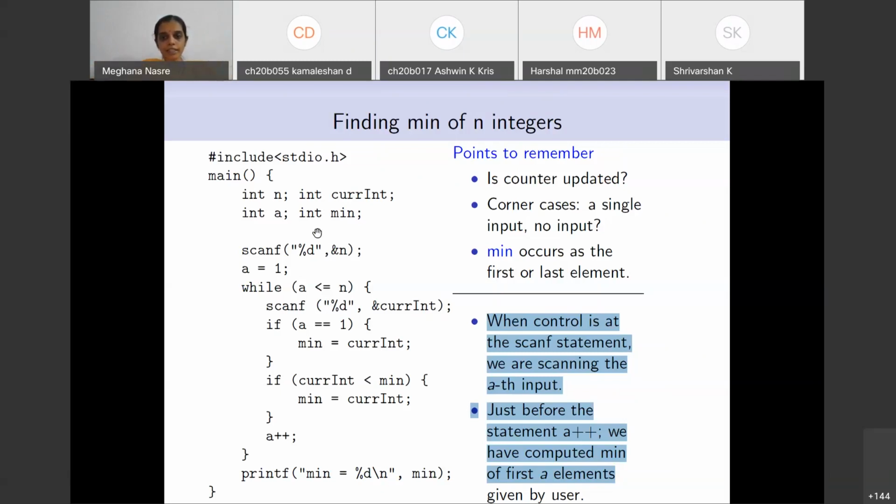And this is the design that we have in mind. When the control reaches this statement, we are scanning the ath input. When the control reaches this statement, that is the end of if, we have actually found the min of the first a integers that are provided by the user. This is some invariant that we are saying, which is true for every execution of this loop.